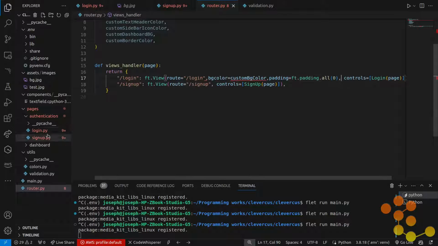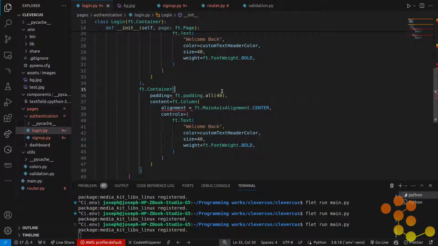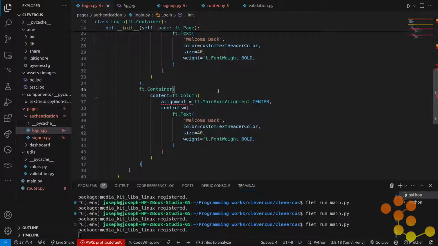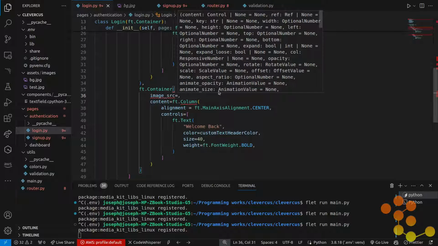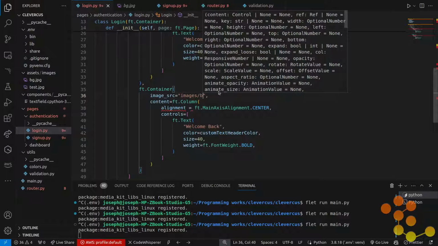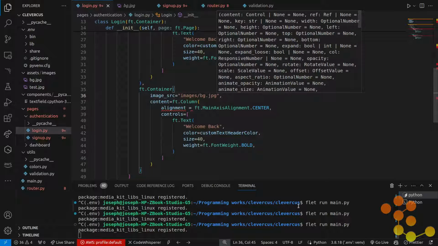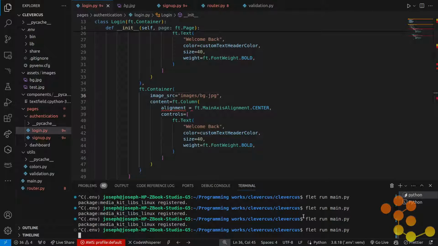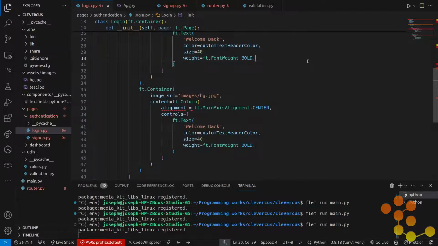So to add our image, we are going to write image src, then the path to the image. Mine is images slash bj.jpg. So let me run it and let's see. You can see it's there as it is.